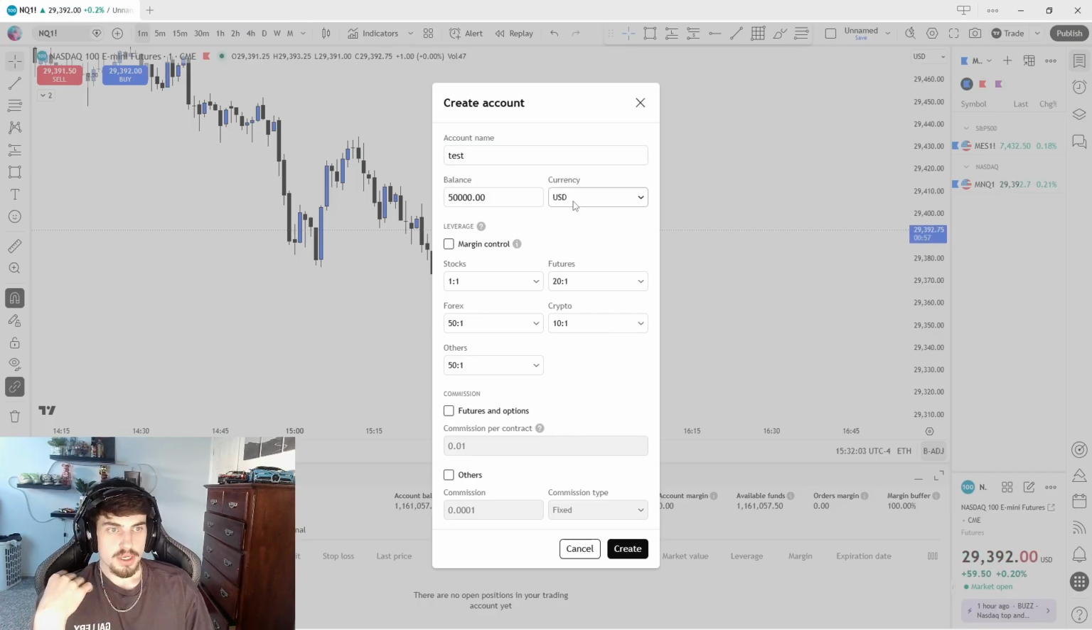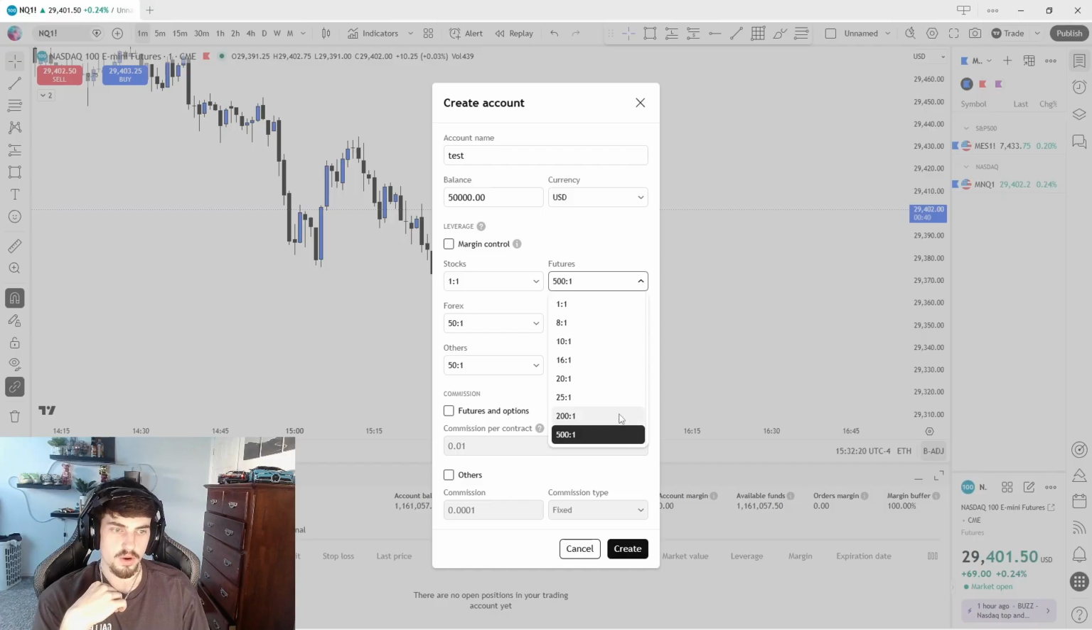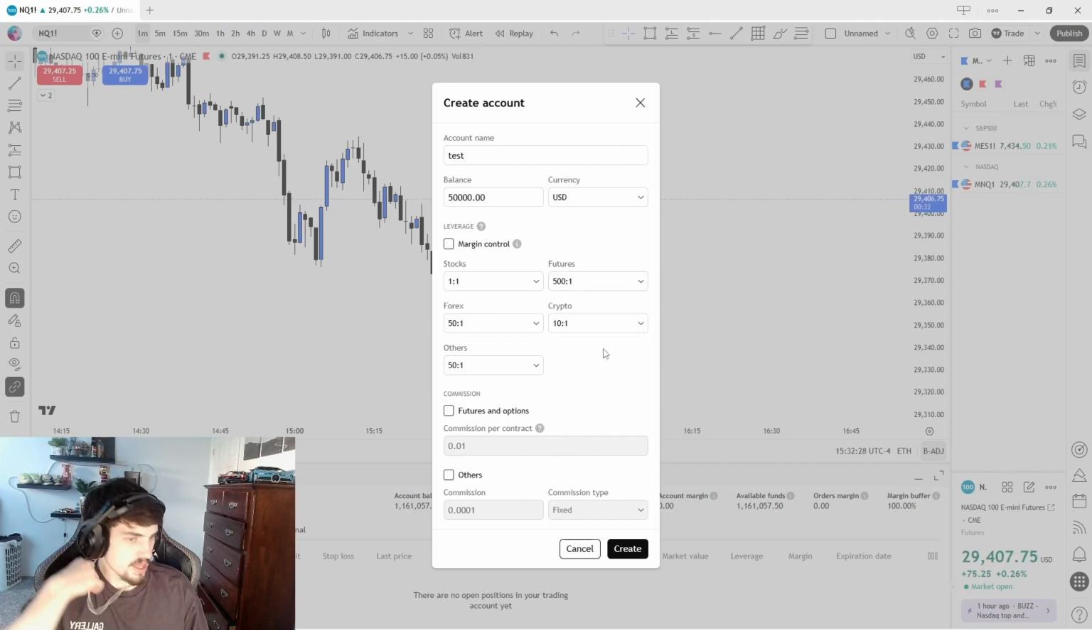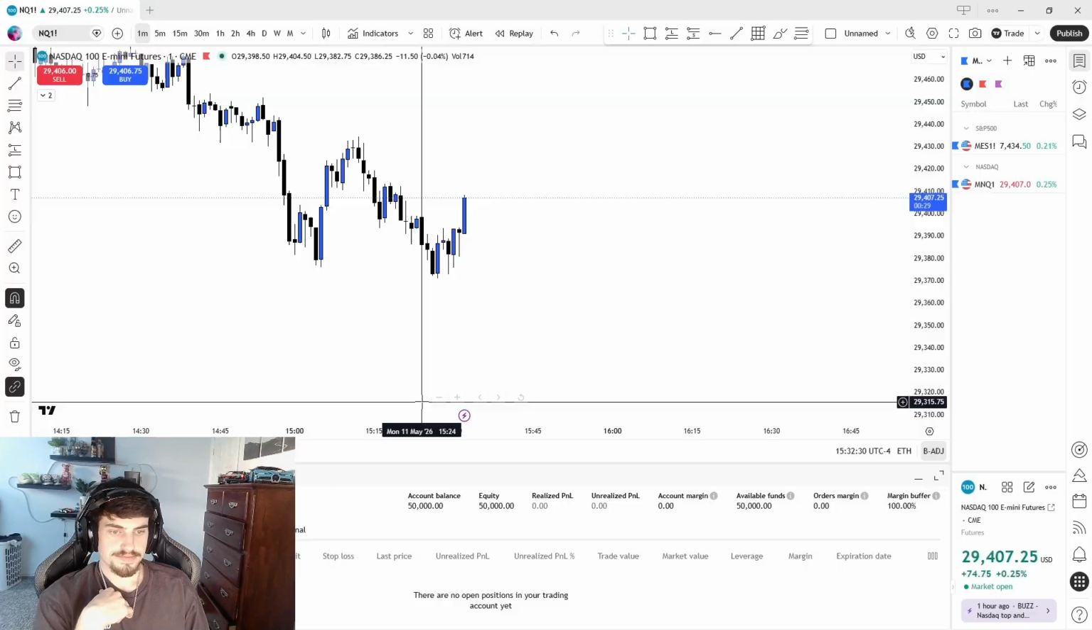You're going to set the currency to USD, and you're going to come over here to where it says leverage. Max that out, 500 to 1. You can trade a lot of leverage within brokers. I don't actually know how much it is on prop firms, but it has to be something like this. It's either 200 to 1, 300 to 1, or 500 to 1. I don't know what it is, but that is how much you're going to want to put on there for futures. And then we can click create.